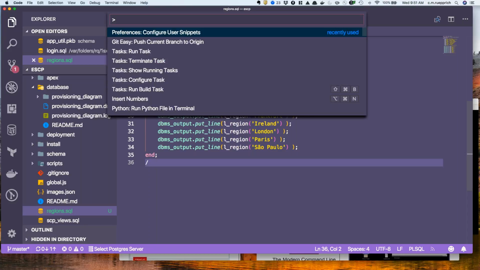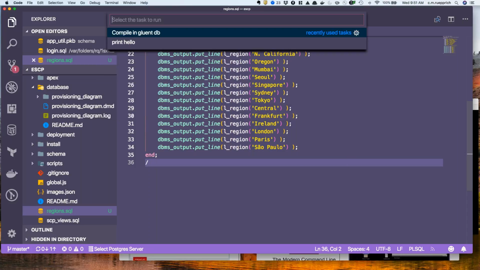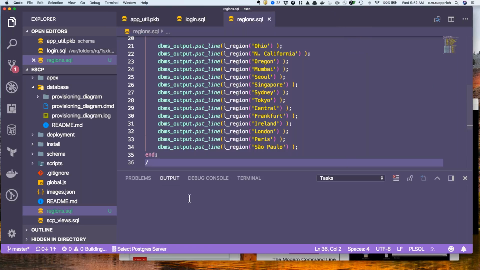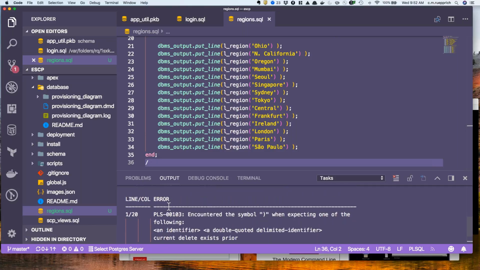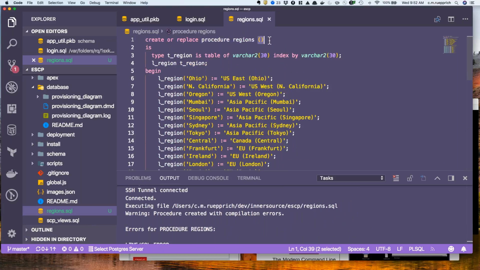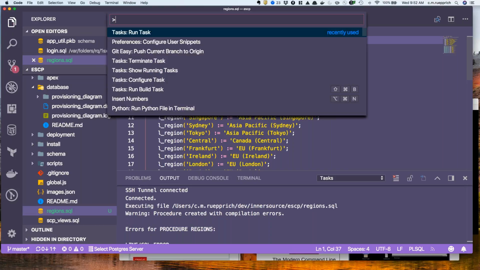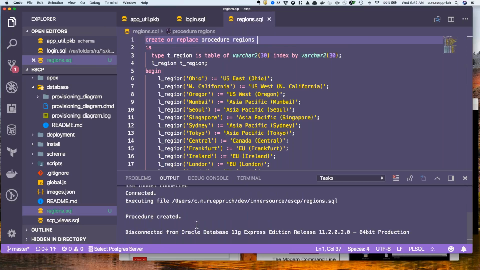Now I'll go to my command palette and look for my task runner, and it says run task, so I just hit enter. Here are a few tasks that I previously defined, and this one is compiling my code in my Gluent database. So I hit enter here, and we can see what's going on. It invokes SQLcl, there's a port tunnel, and I've got an error up here, so I guess I don't need this thing. I save it again and run the task one more time. See if it compiles now. And there we are, procedure created.